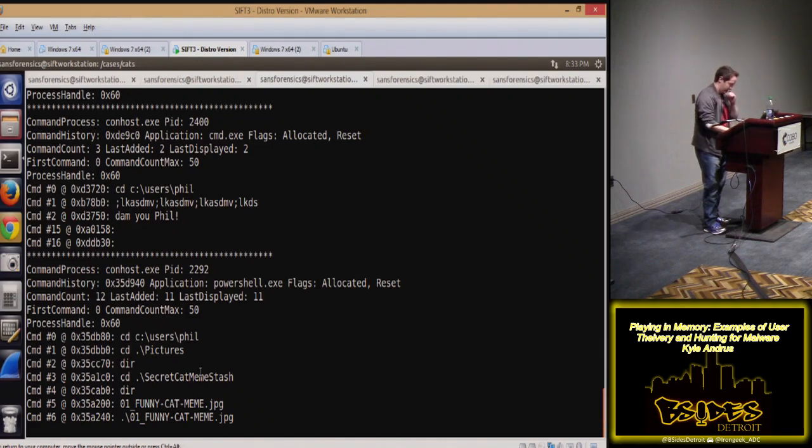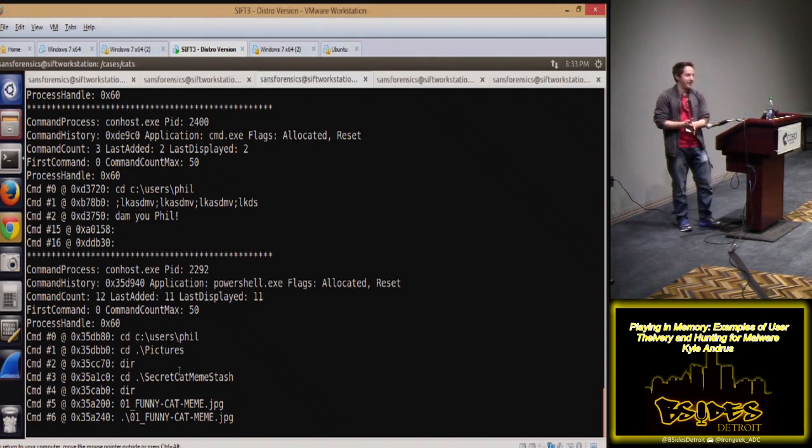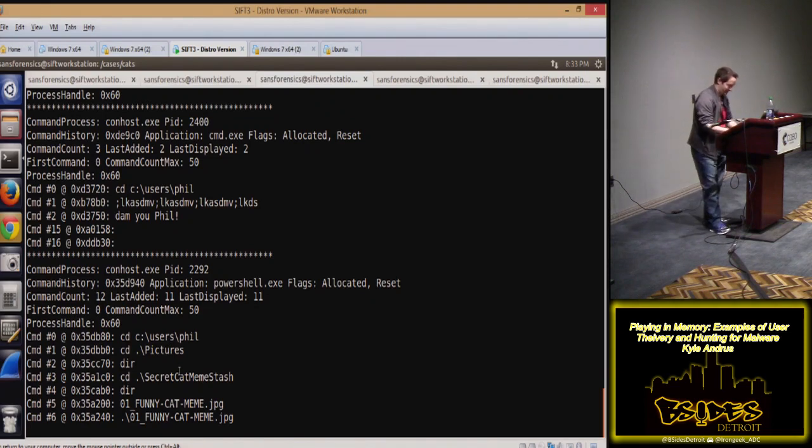So it looks like he's able to access it, because he's able to get into pictures, and then his secret cat meme stash. And this plugin is still running, which means we'll come back to it.